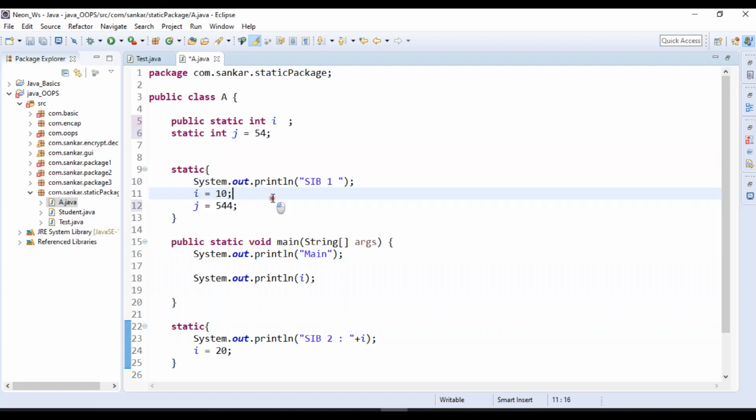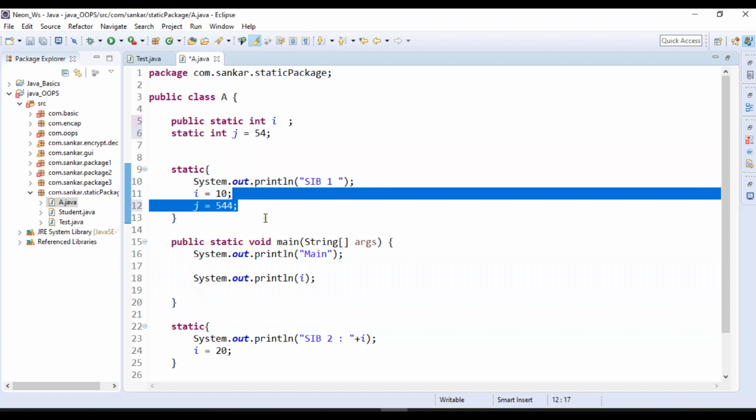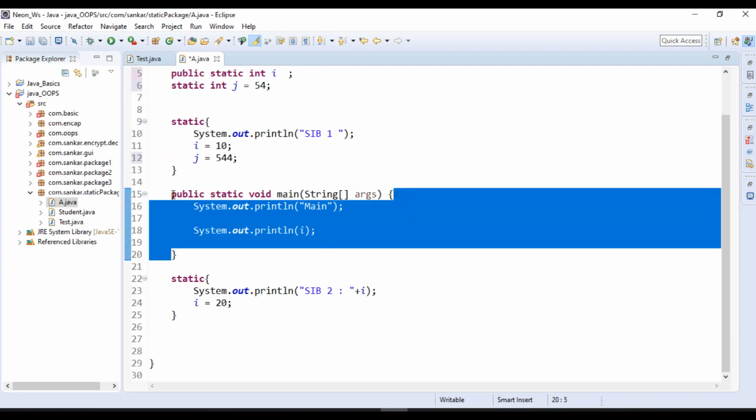In interviews, people may ask some kind of questions. Can we execute, meaning can we print hello world, without using the main method? Like this, they will ask whether we can execute without using the main method. So this is possible up to the 1.6 version only.